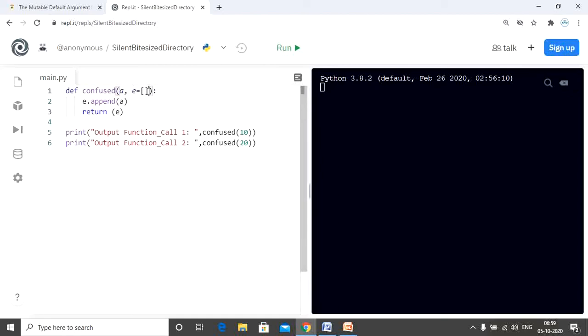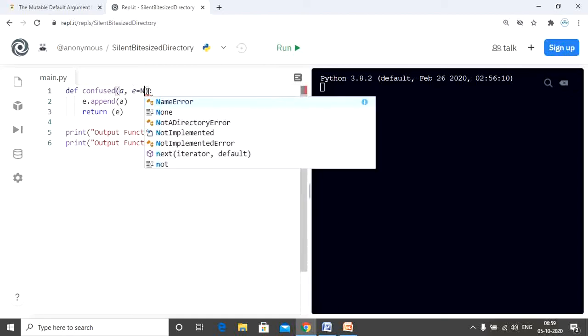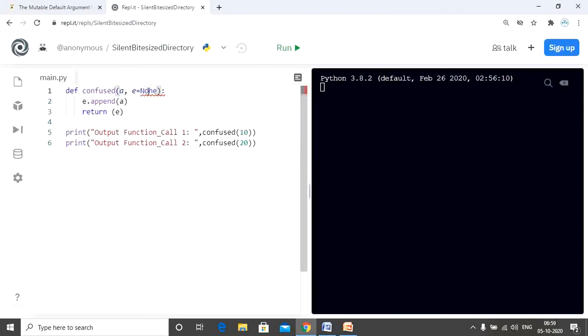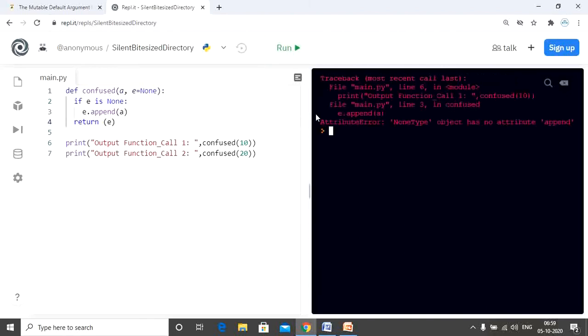Now instead of passing the empty list, we will pass the keyword none to E, and then we will define a condition: if E is none, which is true, then we append the value of A to the list E, and then once it's done, we simply return E. Now let's check the output, and we have an error.